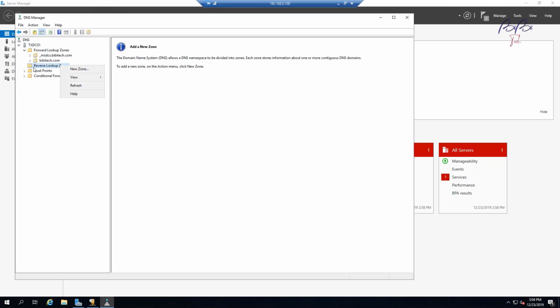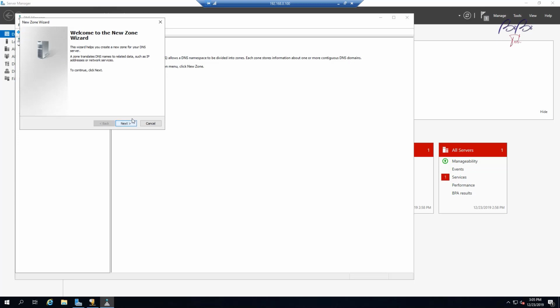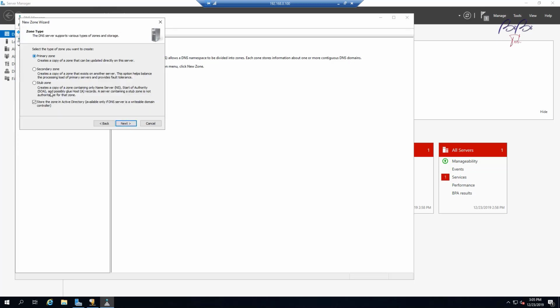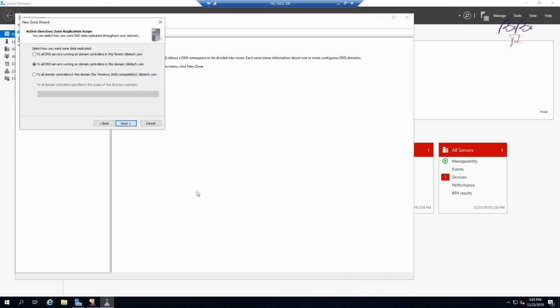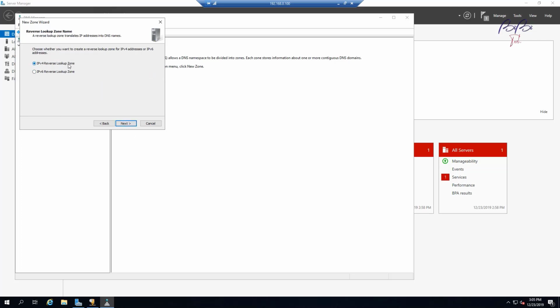So I'm just going to select reverse lookup zone, new zone, next, primary zone, leave everything default, next. Leave this one as the default, to all DNS servers running on domain controllers in this domain, which is bbtech.com. Click next, and I'm going to set this one up as, as I mentioned, IPv4. I'm not messing with IPv6 for now.